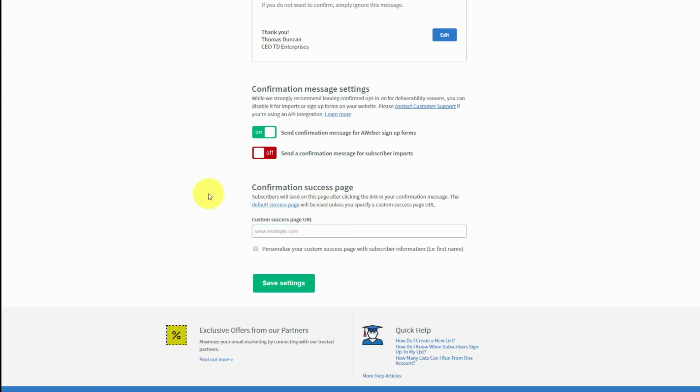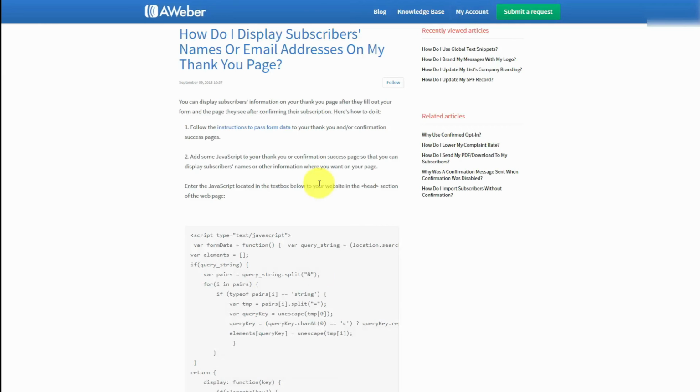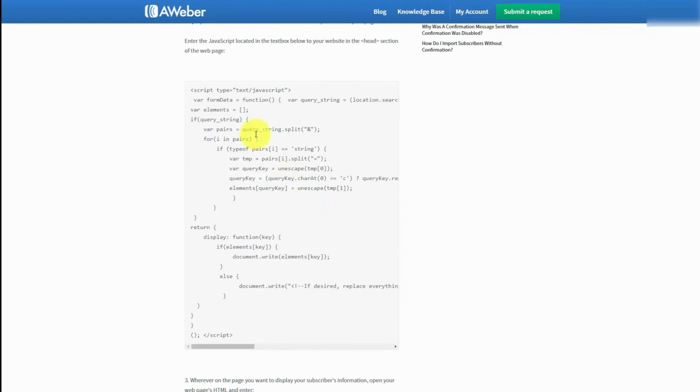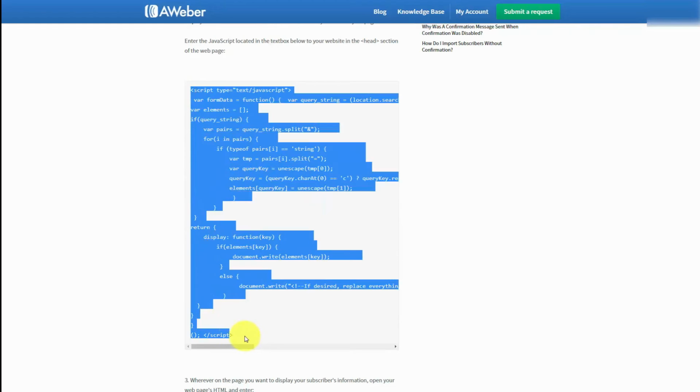Now, one of the advantages of being able to host your own success page is to personalize the page. And what you would do is you click this button, and then you get the JavaScript code that Aweber gives you in order to place on your page. Aweber will give you the code to place before your header tag. That code would be here. You'd need to copy all of the code.